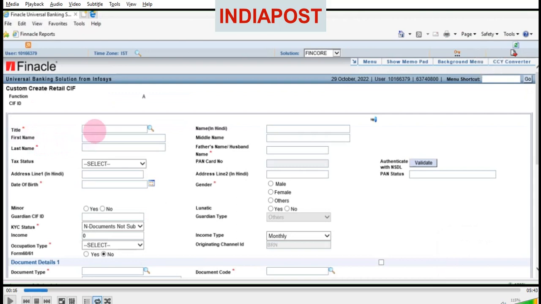Title. If it is a male customer, enter MR, and if it is a female customer, then enter MRS. Of course, MS is also available. You can choose from this lens also. Now this is a female customer, so I am entering MRS in title field.